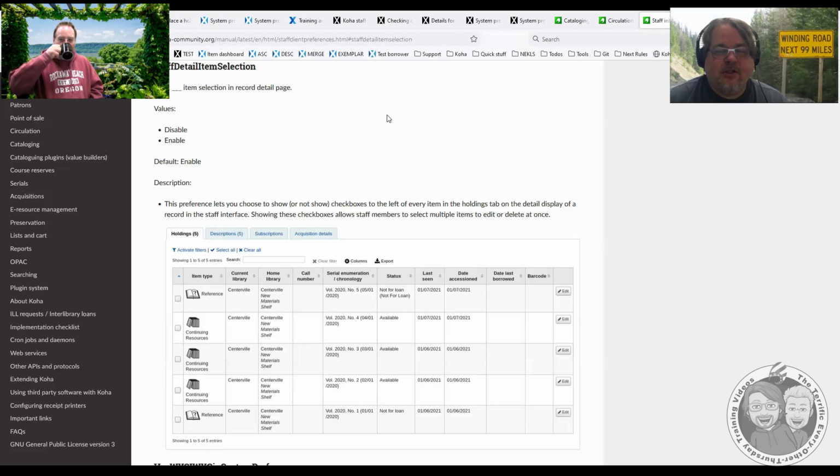It was disabled because we didn't need those checkboxes. We didn't want them there. And so we couldn't see them. Once I enabled all the item groups features, I still couldn't figure out how to add the items to the groups because the checkboxes weren't there. Interesting. So those are the three system preferences.